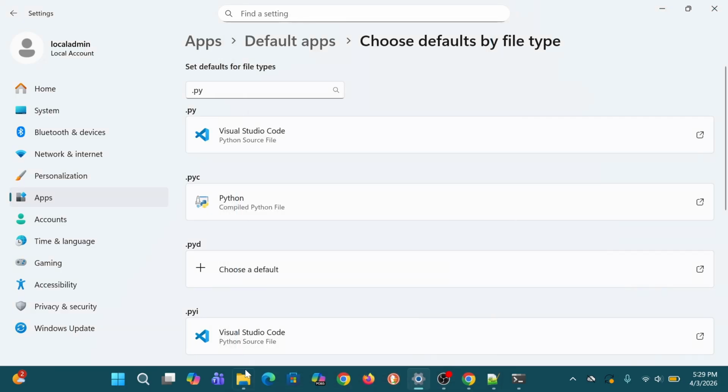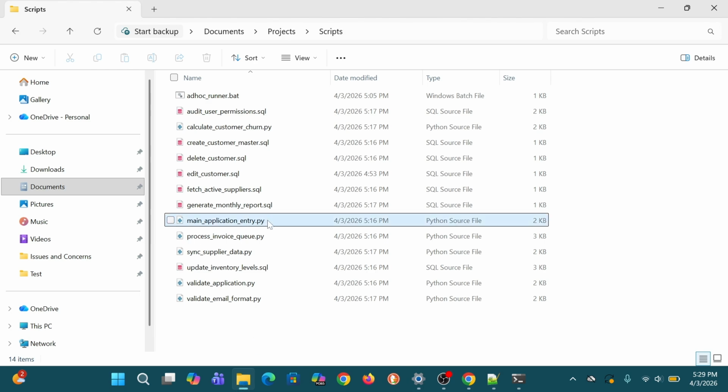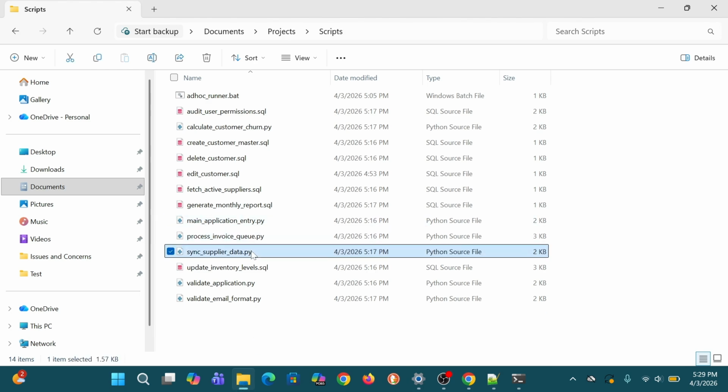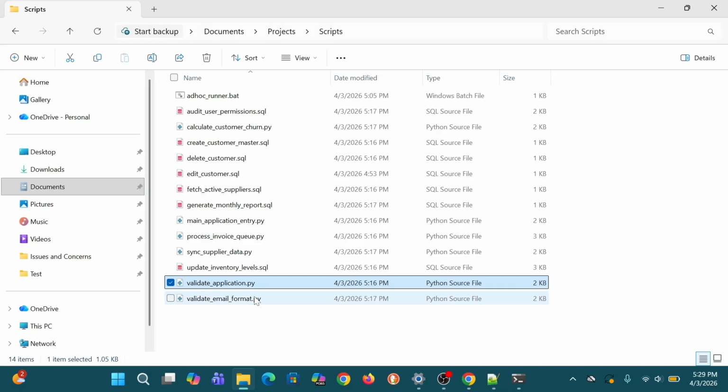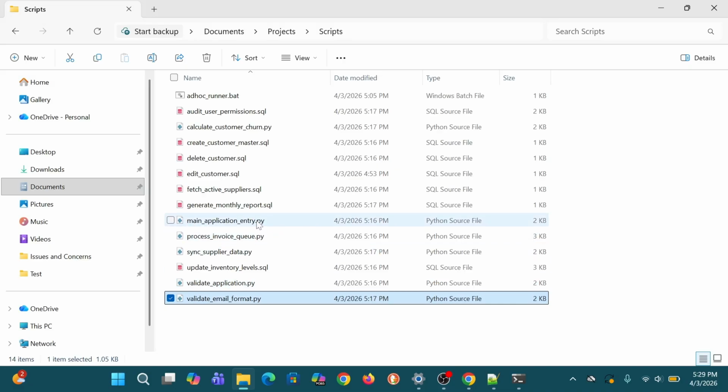The second you hit OK, look at your desktop. The icons refresh instantly, and your Py files finally have their professional identity back. No more open with prompts, just a clean, direct path to your code.